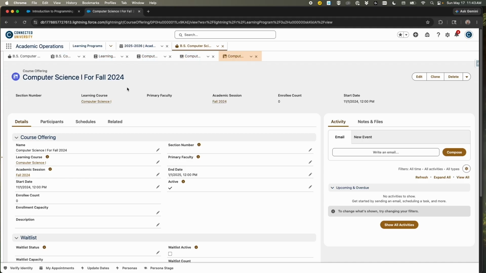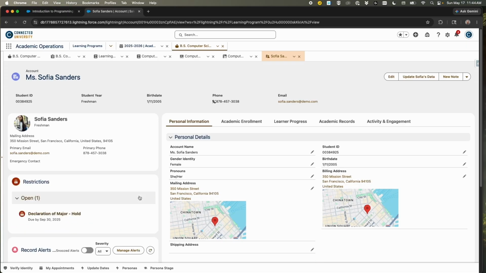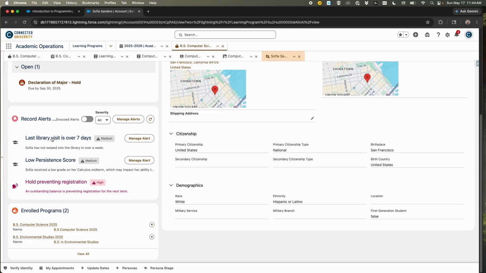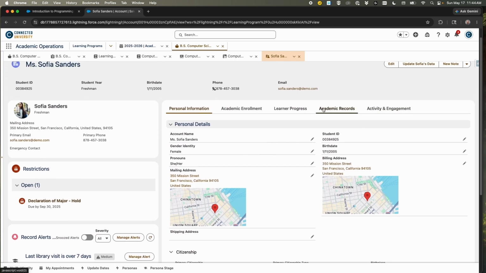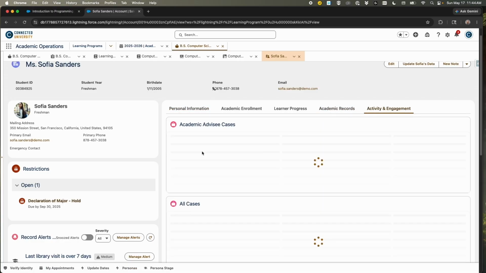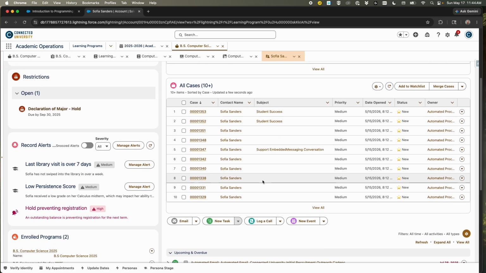Additionally, Education Cloud, if we go back, and I'm going to dig into the participants here. Education Cloud isn't just the academic records. You can see here where we have some OmniStudio Flex cards that are looking up through the Student Success Program. So if we come in here, we can look at academic records. We can look at activity and engagement. Here are some of the academic advisee cases. So we're getting into the student success side of Education Cloud, and we can view all of the cases from that student.